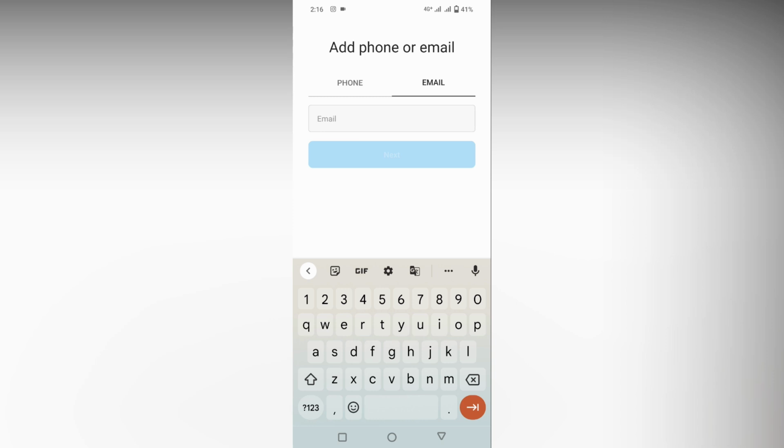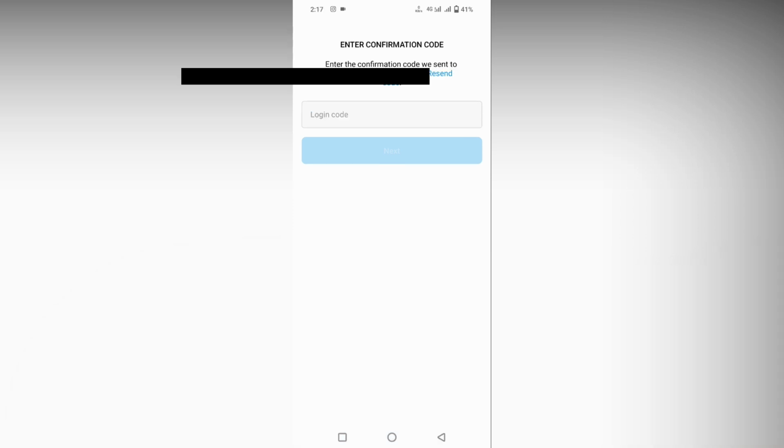For a phone number or email ID, there will be a verification code. You just need to enter the security code that is sent to your email ID or phone number that you gave while creating a new account. So just enter the number and click on the next option.